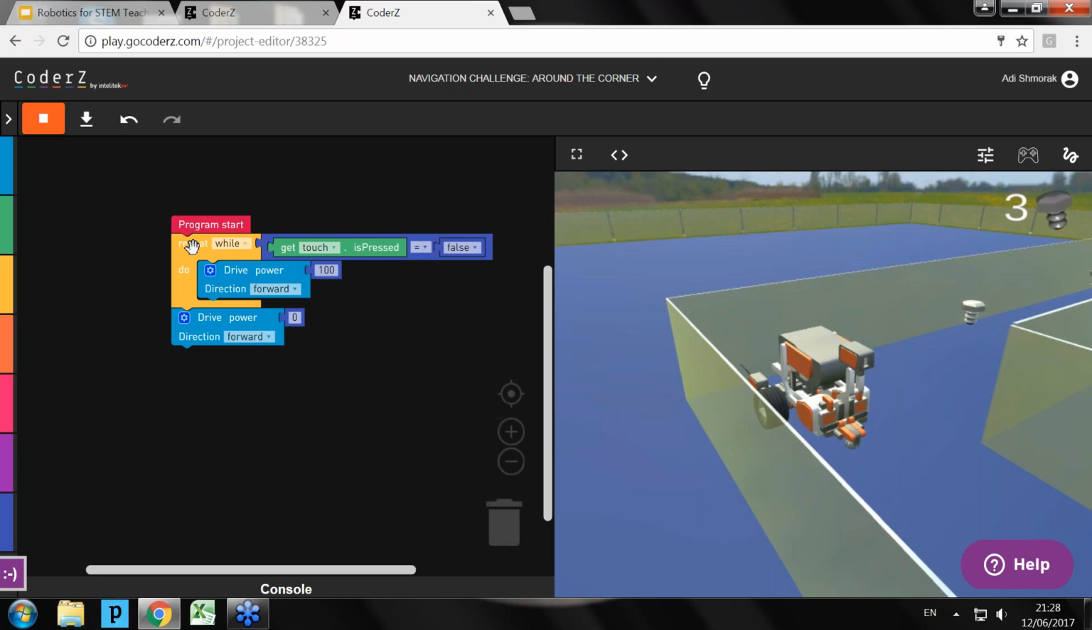turn 90 degrees to the right. That is a bit of a challenge, but together we can do it. Instead of while touch sensor is false, we would need something like while turn angle is less than 90 degrees. Can we construct such a condition? Let's start with what we know.